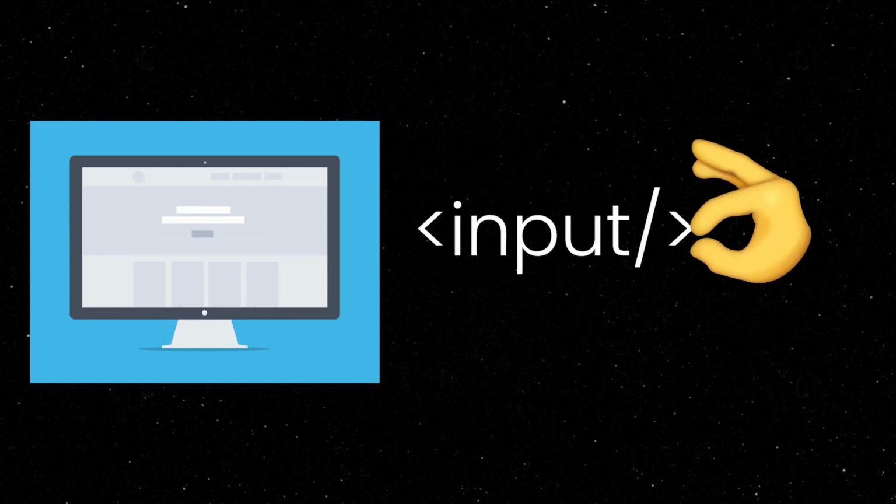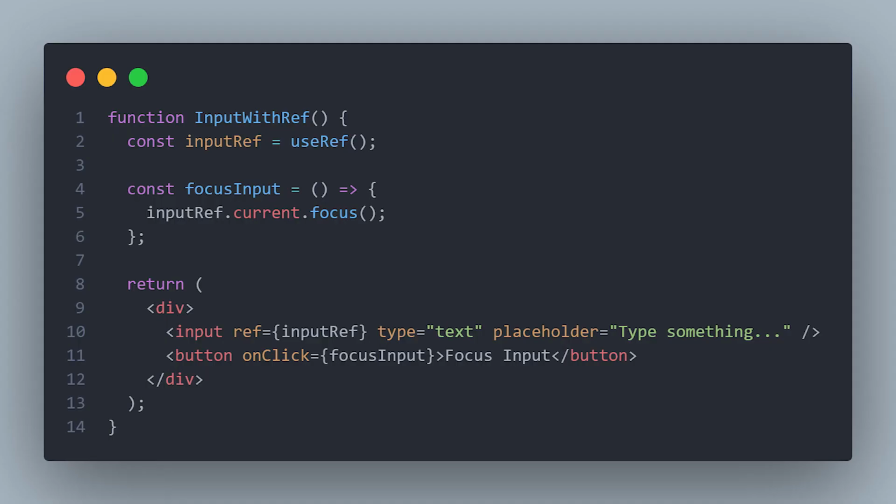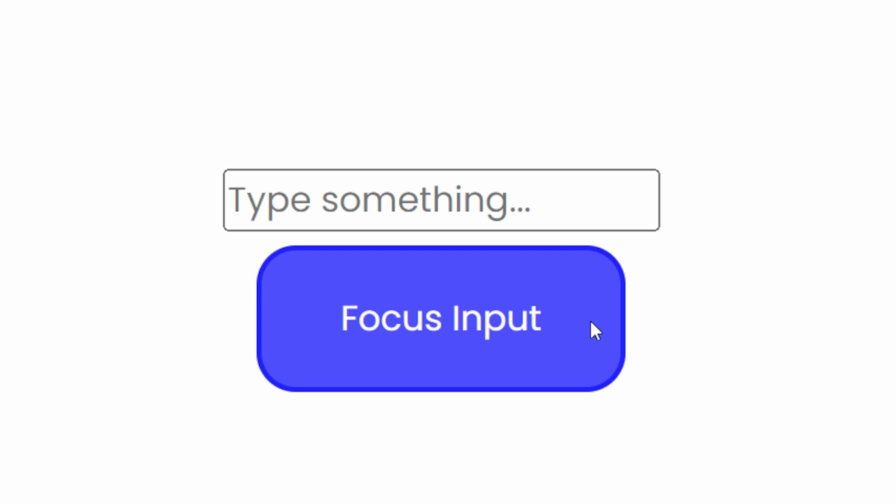The most common case for using useRef is when you need to grab an HTML element from the DOM. In this example, we use useRef to create a reference called inputRef, and this will hold a reference to the input element. We render an input field and set the ref attribute to inputRef. We also render a button which calls the focusInput function. Inside this function, we can use inputRef.current to focus on the input element. This creates direct access to the DOM element, and it's the most common use case for useRef.